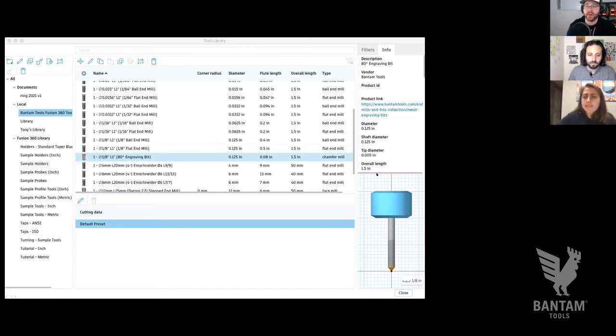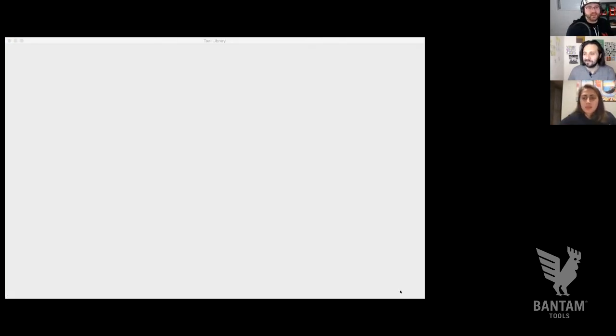We can cut quicker through wax than we can plastic, because wax is pretty much non-existent. It's pretty much air. So there's some things in that, but we'll get into that. So how do we get this stuff that Tony's looking at into Fusion? Because that's not in there by default.